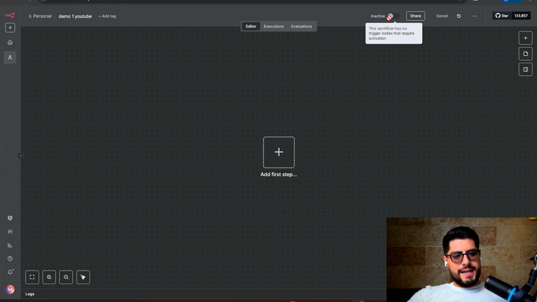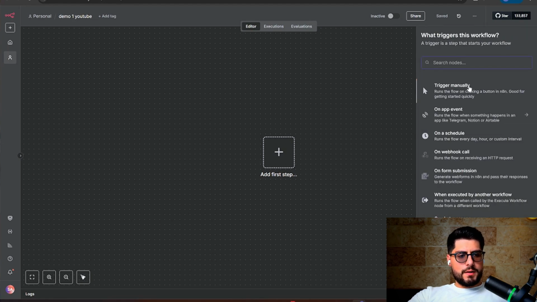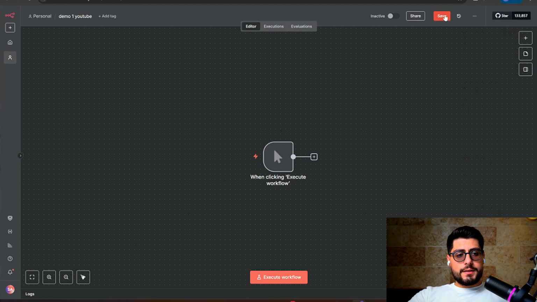Then you have the inactive and active button. This is the button that either makes the workflow active or inactive, which kind of means online or offline, similar to building websites. Once you publish a website, the customer can see it or it can interact with the internet. You then have the share button if you want to share the workflow or if you want to build with someone else and collaborate. You have the save. Let's say for the sake of the example, I'm going to add a trigger. Every time you make an edit, you have to press save so that it actually goes online.